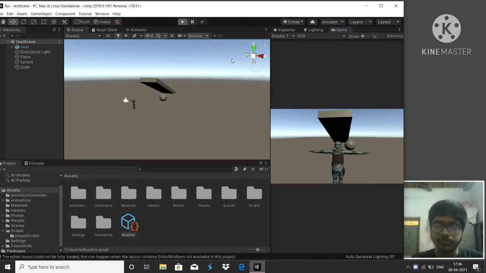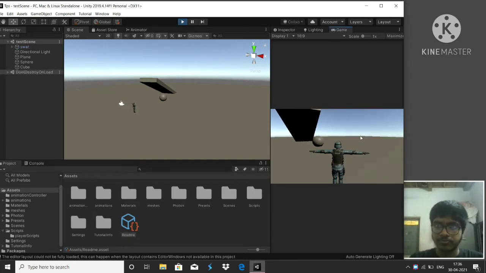So if we hit play, you can move front, back, left and right, and you can rotate towards, but you cannot look up and down, right? We're going to fix that right now.